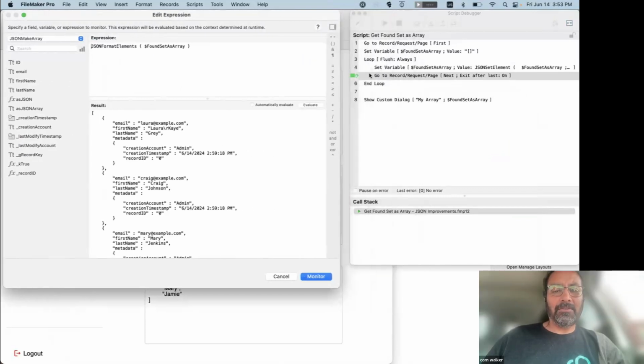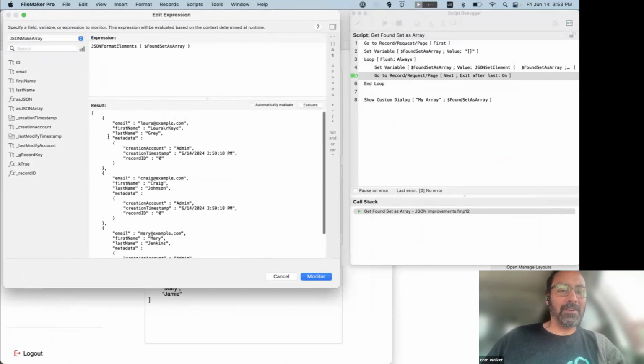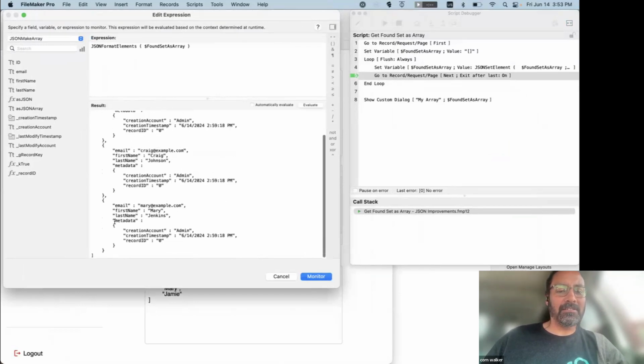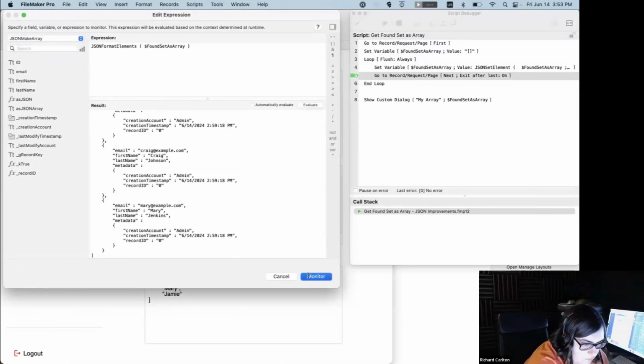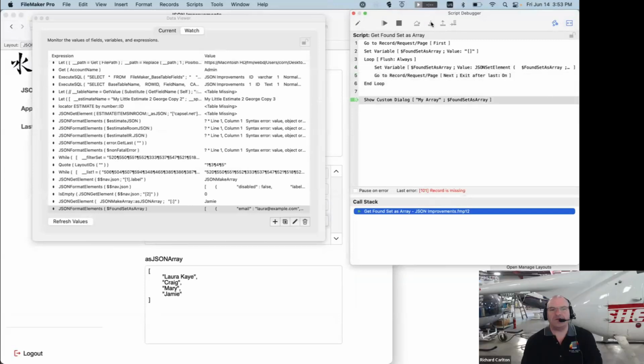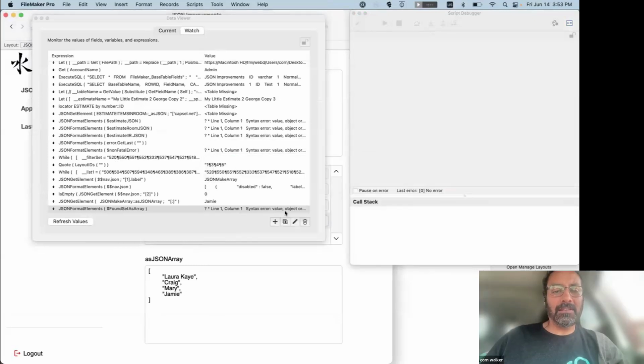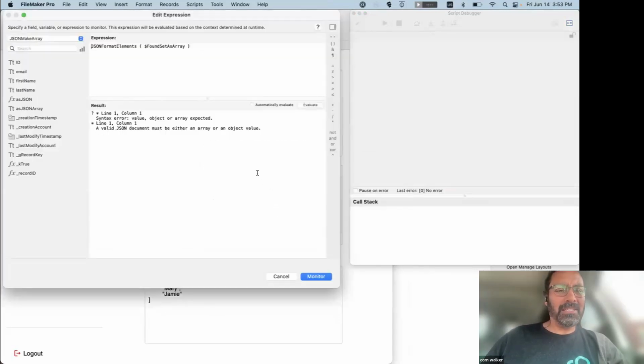So as I step through here, you can see that it actually looks pretty decent. I've got 1 record in here, 2 records, 3 records. Seems fine. And I step through, records missing, whatever, that's fine. Exit after last. Totally looks fine. But it keeps doing this.